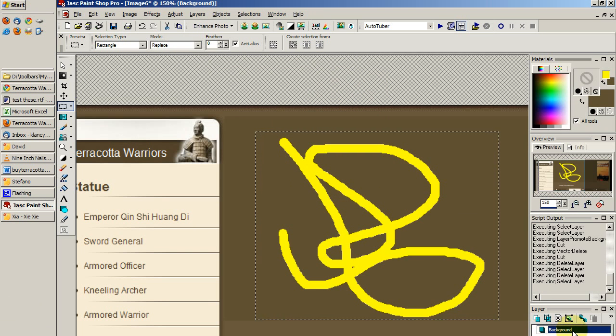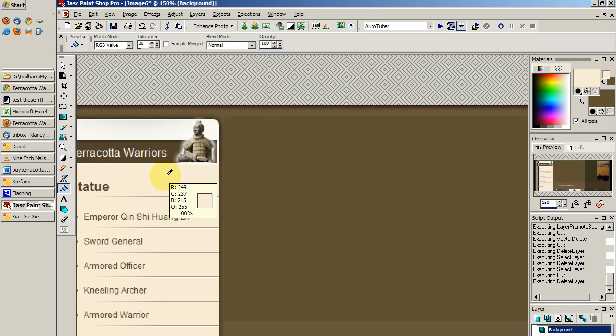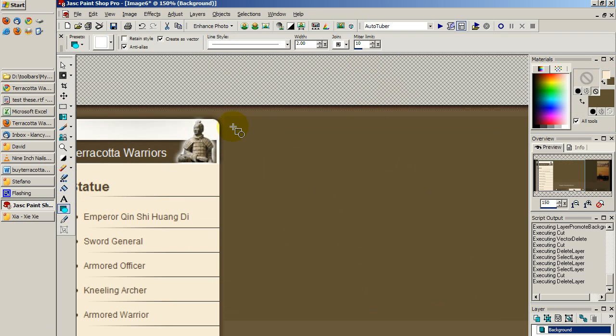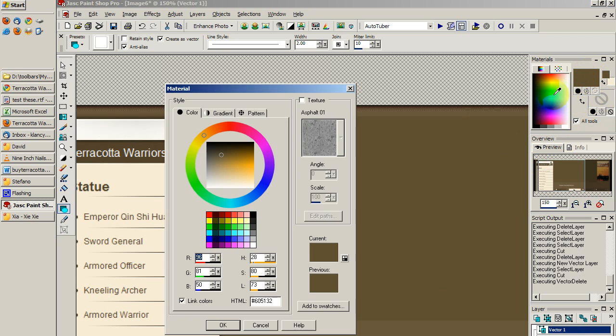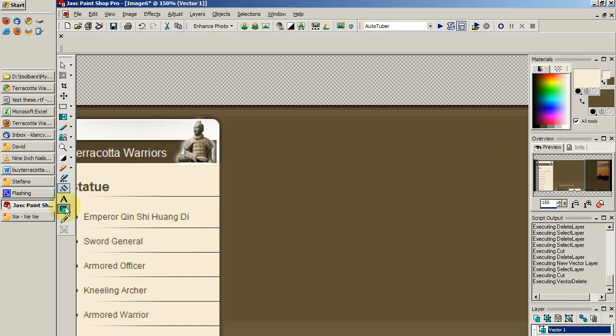Okay, let's get back to where we were. Left click, load the palette, shape tool, click, drag, release. Oh, that wasn't what I expected. I need to swap my materials by clicking over here. See that? Load my palette, shape tool, and now we have something that looks a little bit like a menu.